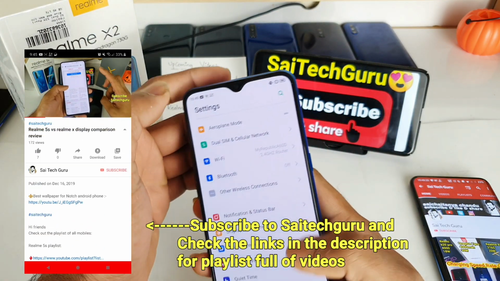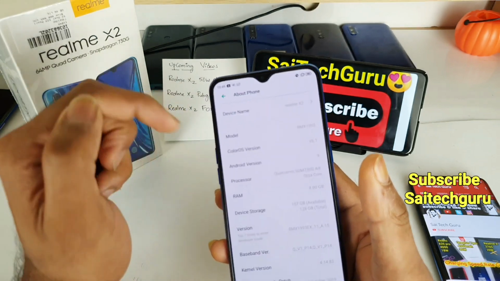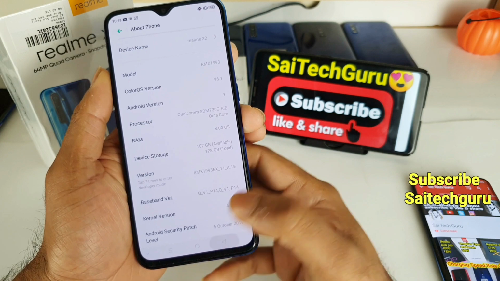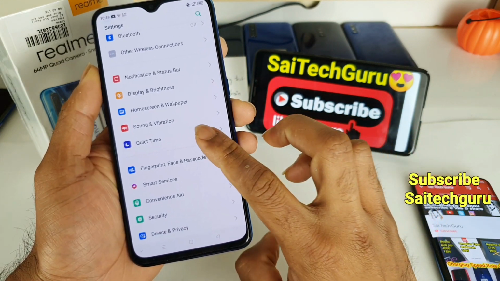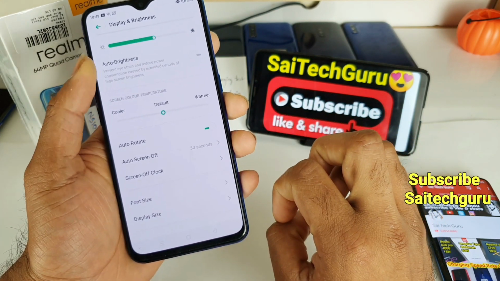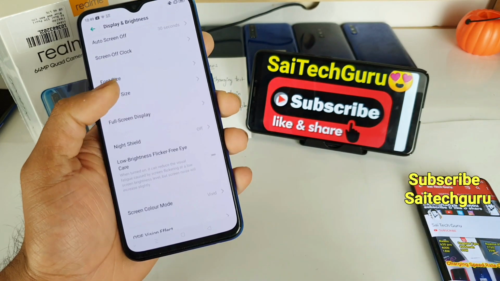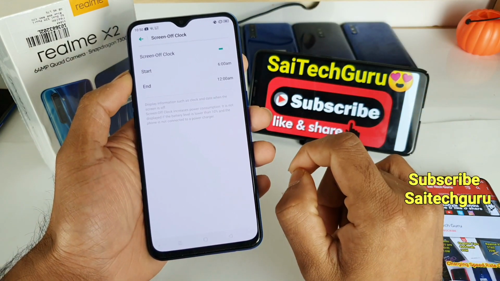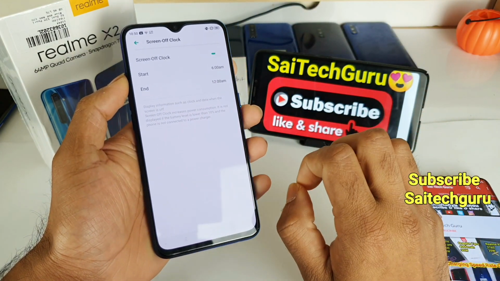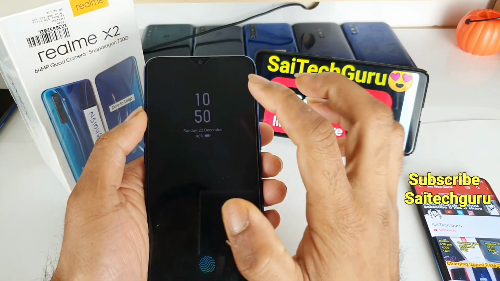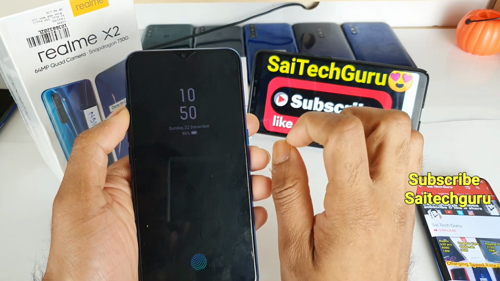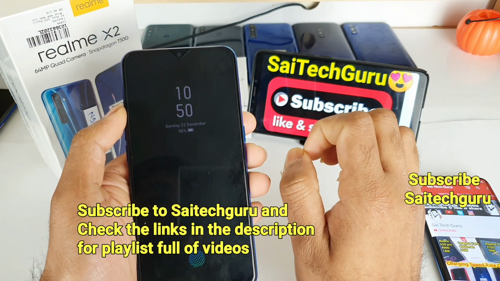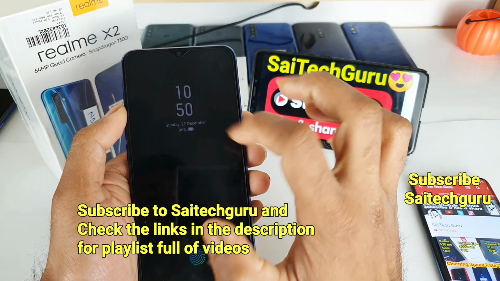So let me show you the variant exactly what I'm using in this video. You can see an 8GB and a 128GB variant. You can find the always on display features in the display folder, and then you need to select the screen off clock. This is just a normal clock which will display the time, percentage of the battery, and date and day, as you can see here.